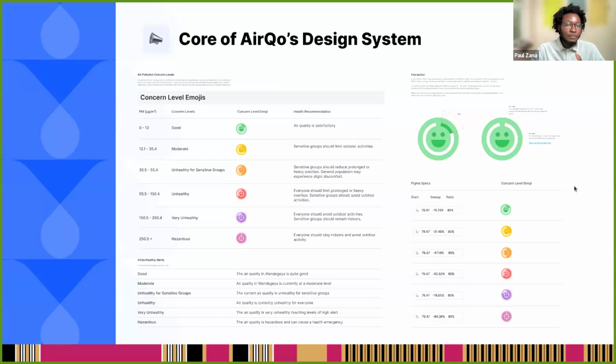Just to give you a snapshot of what this looks like, you can see that we have a range of concern emojis from good all the way to hazardous, and then the in-betweens. But not only that, the marketing team has worked on something we call health recommendations. This is a level above what you refer to as health concerns. If it says good and the emoji is green and smiling, we want to communicate what someone should do in that very moment. So we have a toolkit that helps us make our products actionable.